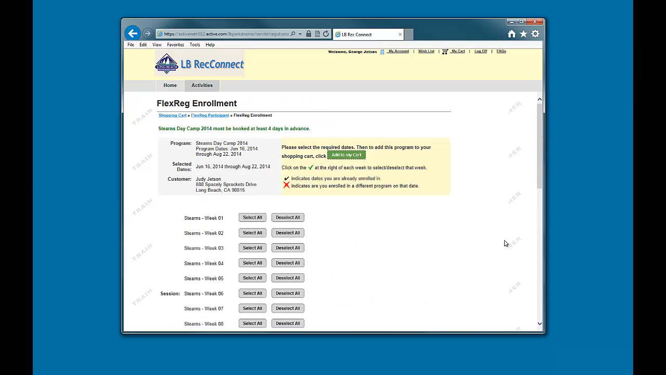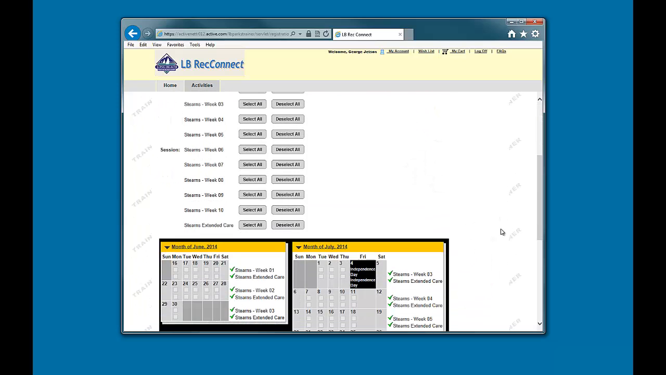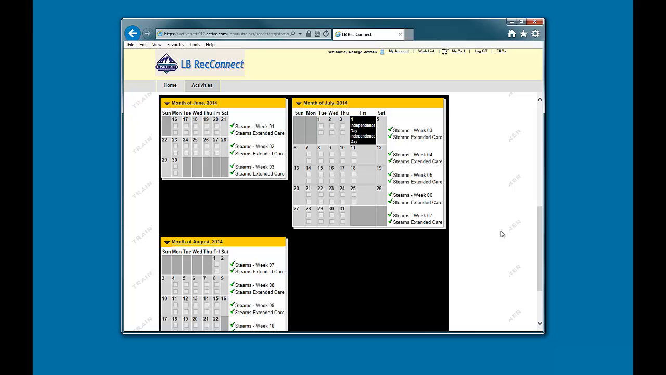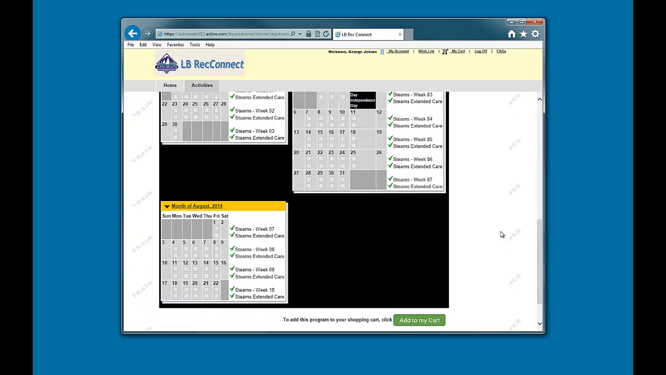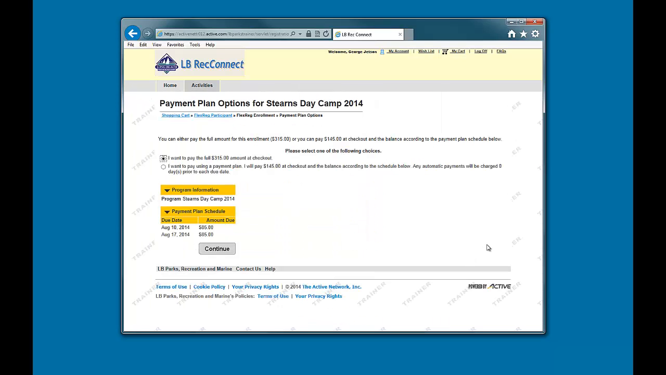In our example, Mr. Jetson will be signing up his daughter Judy for the same camp, but for different weeks. Judy will not be signed up for extended care. As before, click Add to My Cart when all sessions have been chosen. For payment, Mr. Jetson again wants to take advantage of the payment plan option.